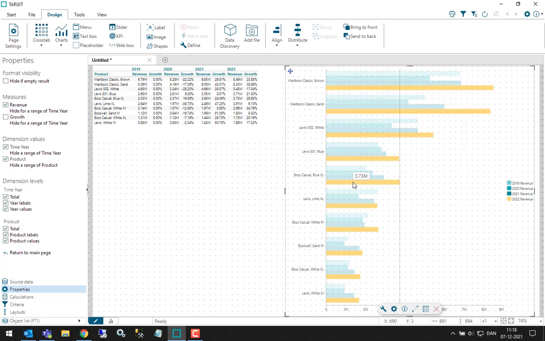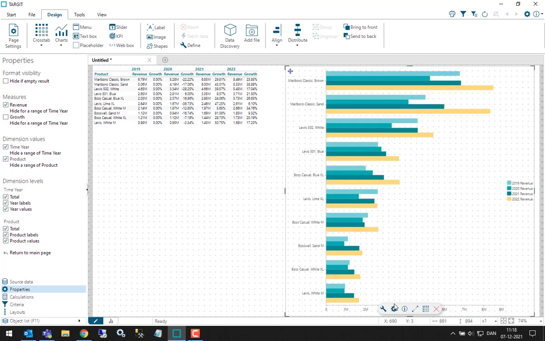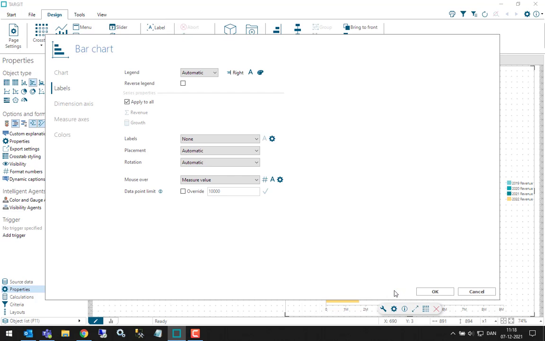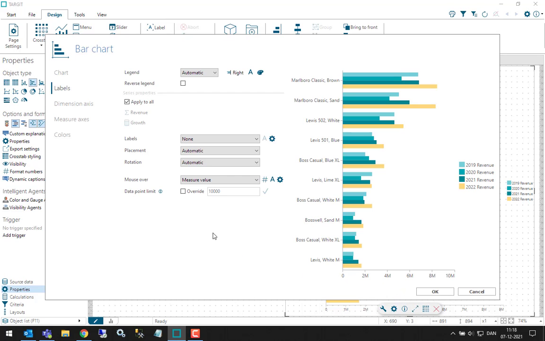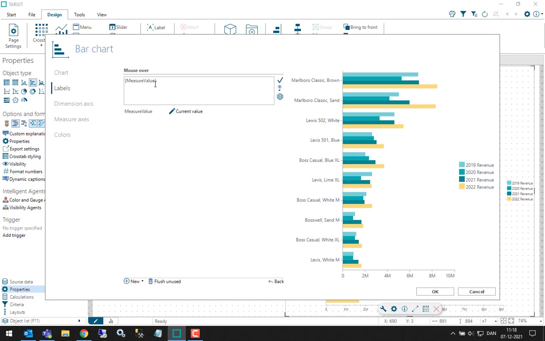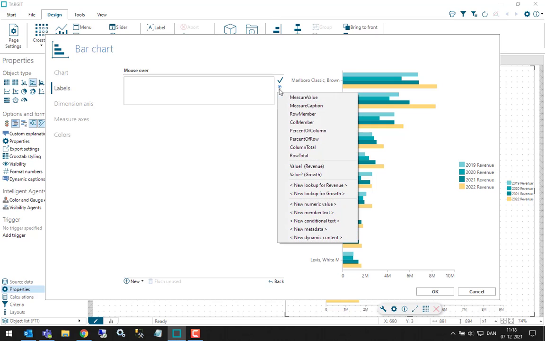The default mouse over label, as you see it here, is just the value of my revenue. So let's go here and change that. In properties, mouse over, we'll go into advanced options, and I'll just delete this measure value thing. And once I did that, it still got a reference there which I could flush if I don't use it.